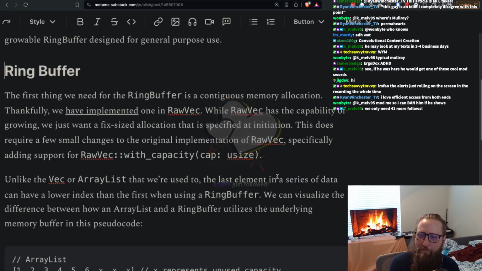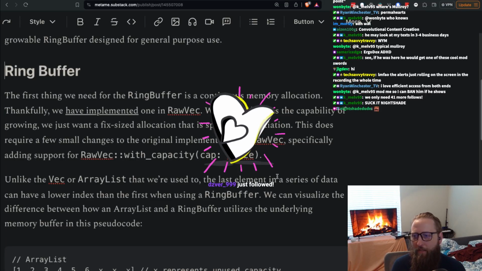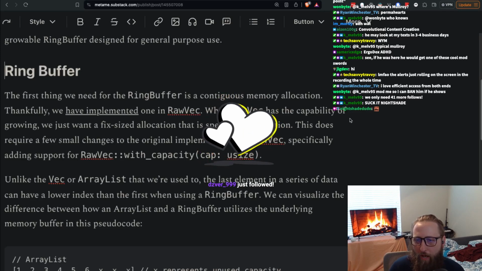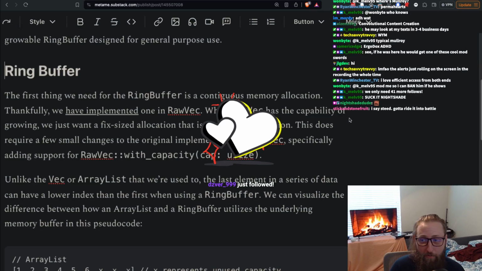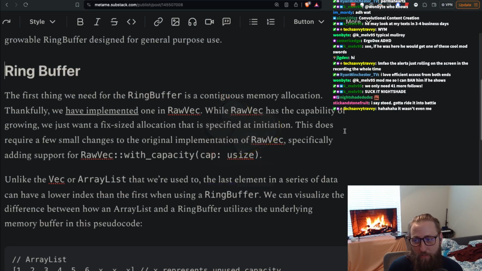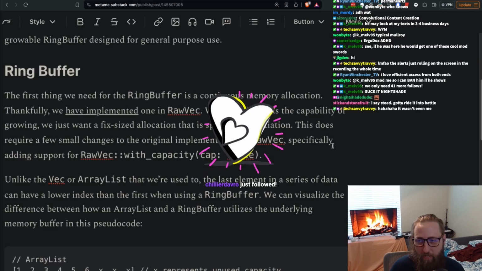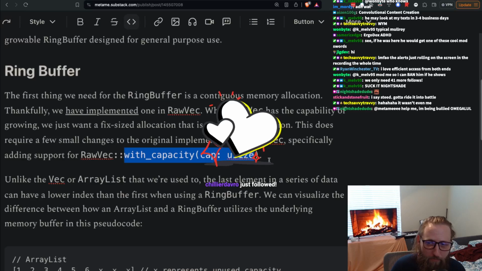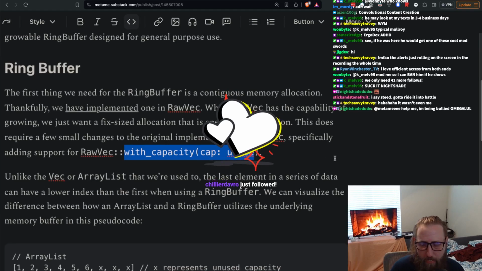All right, ring buffer. The first thing we need for the ring buffer is a contiguous memory allocation. Thankfully, we have implemented one in RawVec. While RawVec has the capability of growing, we just want a fixed size allocation that is specified at initiation. This does require a few small changes to the original implementation of RawVec, specifically adding support for RawVec with capacity, which we also need to do today.